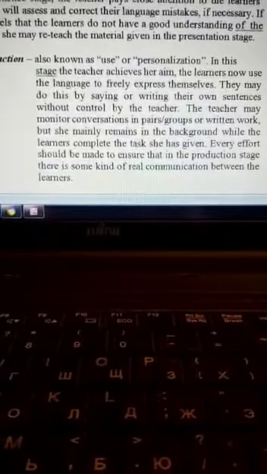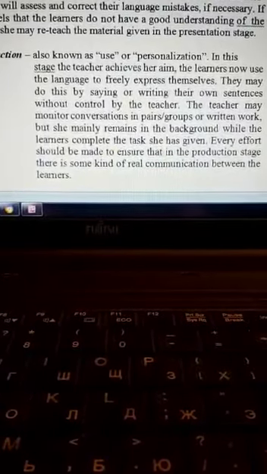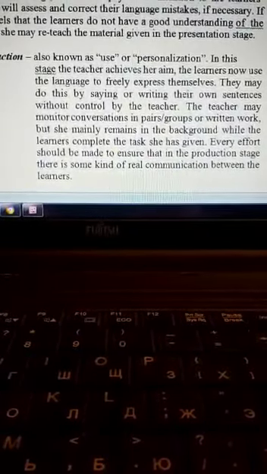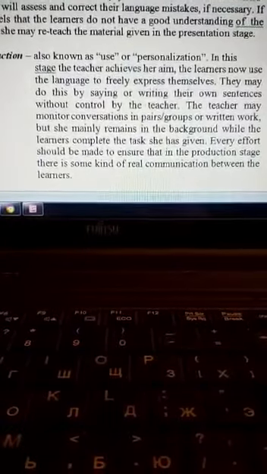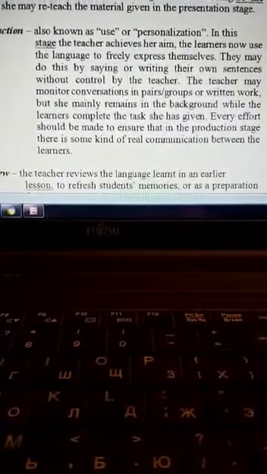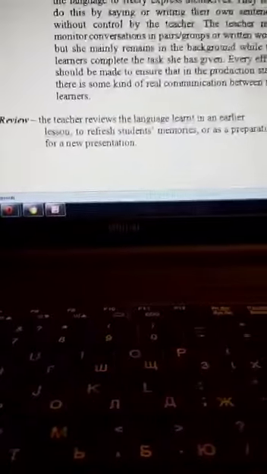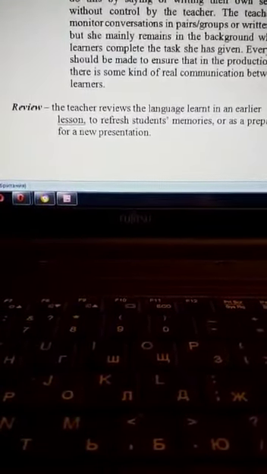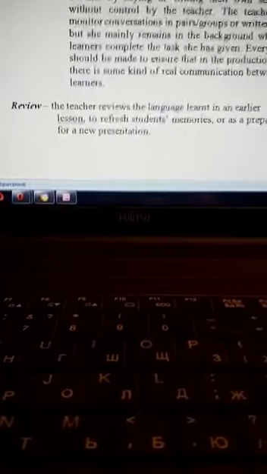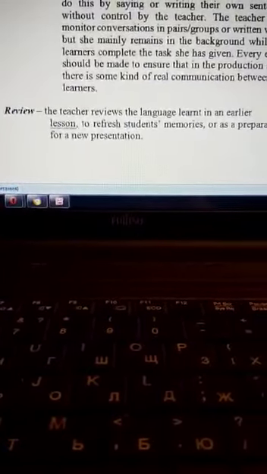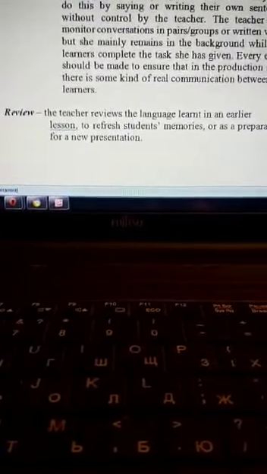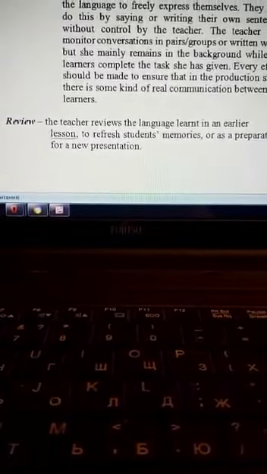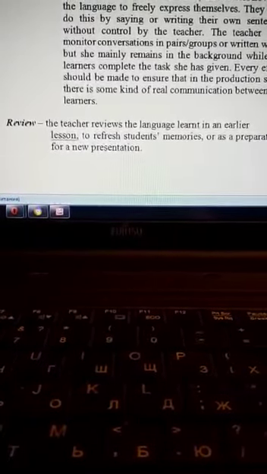Every effort should be made to ensure that in the production stage there is some kind of real communication between the learners. And the last stage we call review. The teacher reviews the language learned in earlier lessons to refresh students' memories or as a preparation for a new presentation.